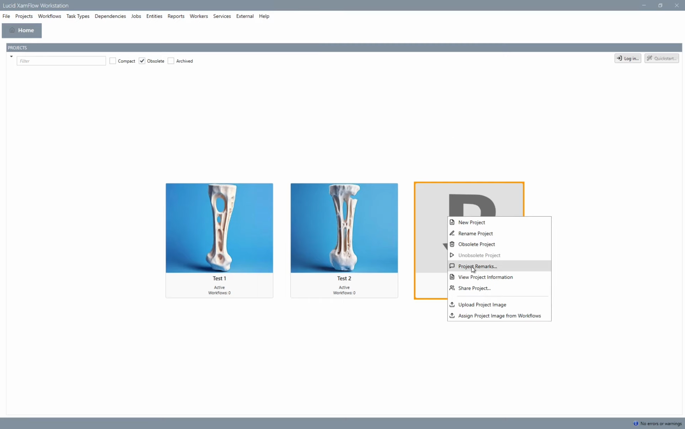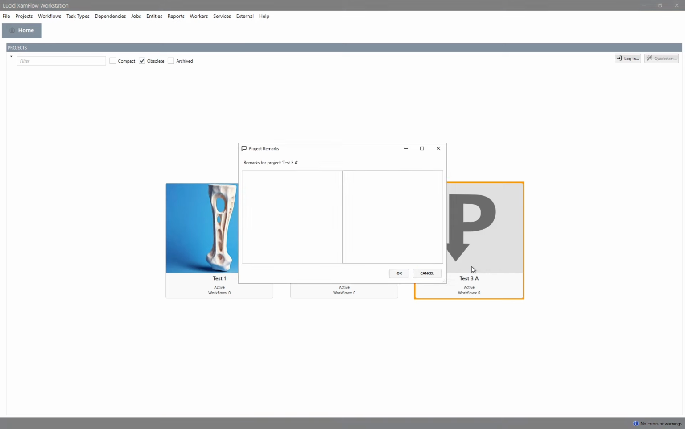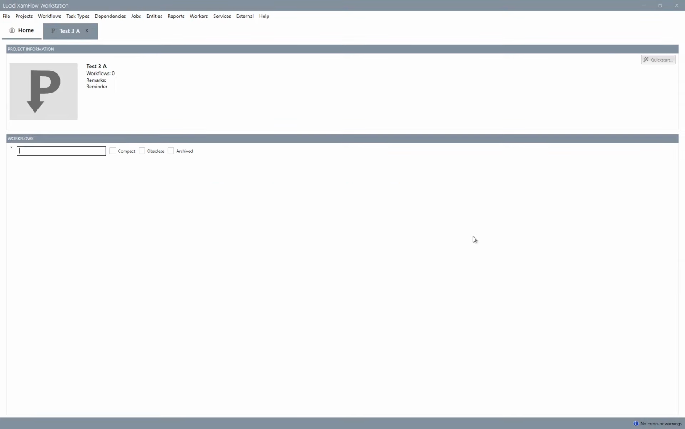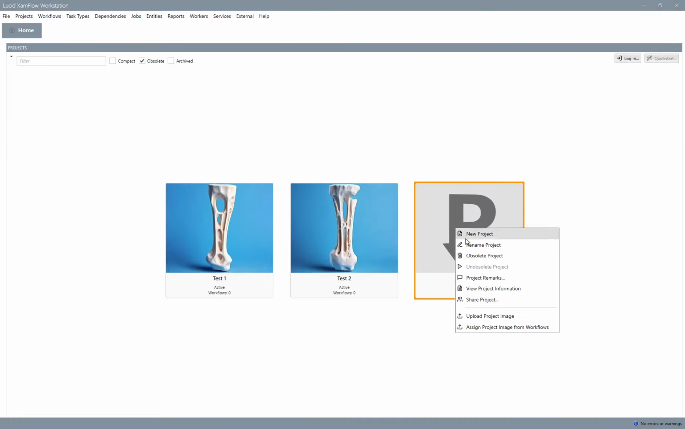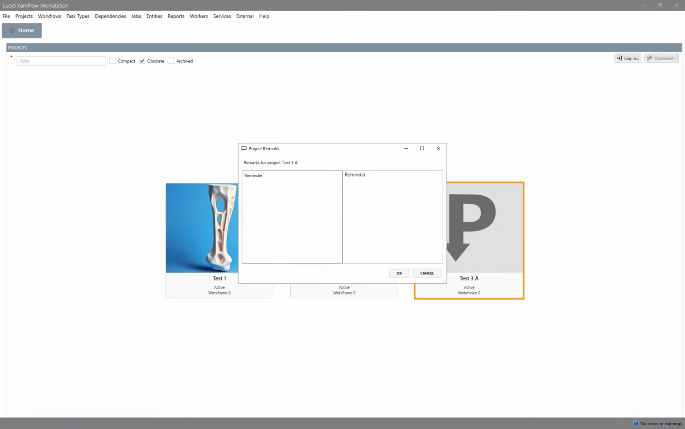Project remarks are a place for any short textual notes. These are shown in the Projects tab. Optionally, Markdown formatting can be used.